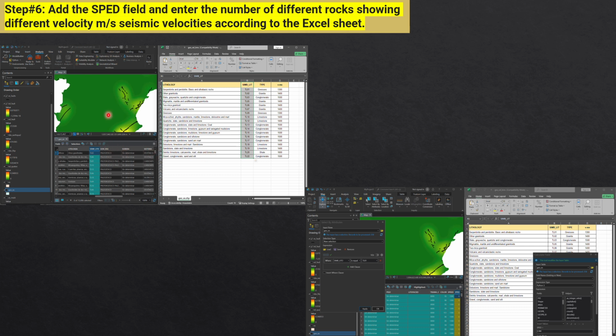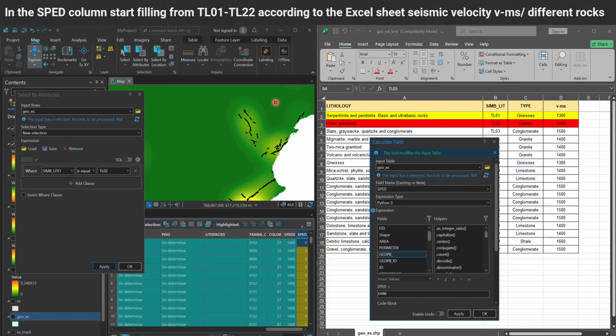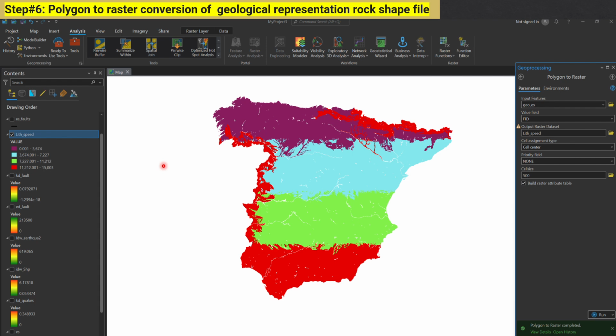So you need geological data, you need this kind of Excel sheet, and you can create a new shapefile with a new column in which you can put the speed data of each rock. By this calculation, you can also create a raster image for the different rocks in the study area and their P and S wave passage in these rocks. By creating these, you can create this kind of feature.